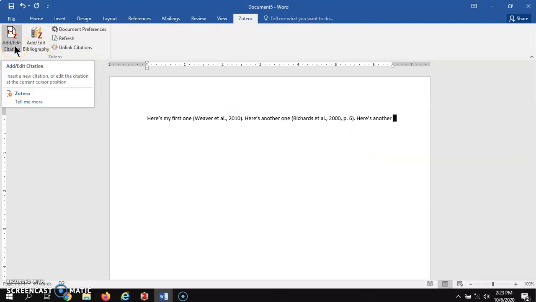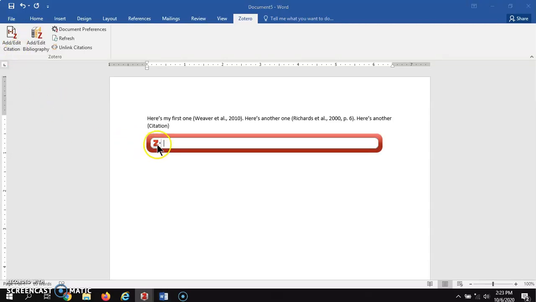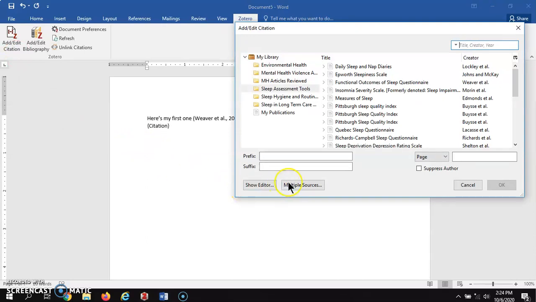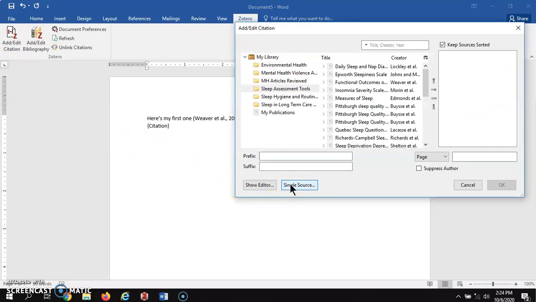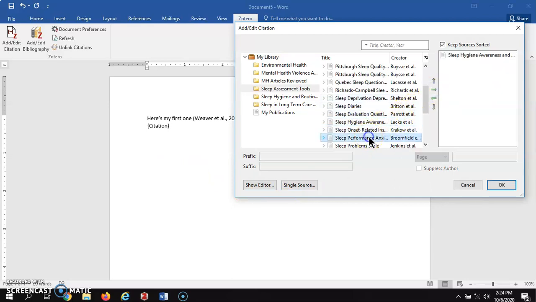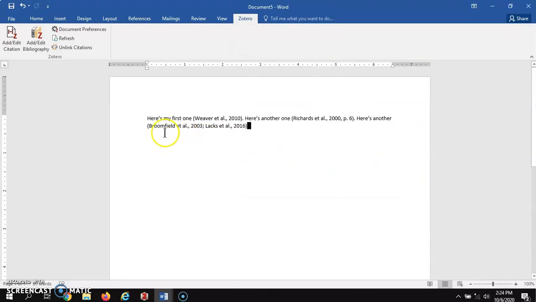Here's how I'd use Classic View for a multiple citation. Again, Add Edit Citation, click the Z arrow, go to Classic View, and click Multiple Sources. Then choose the sources that I want to cite, arrow them over, and click OK. Both the sources I selected will be cited, and they'll be in the correct order for APA style.